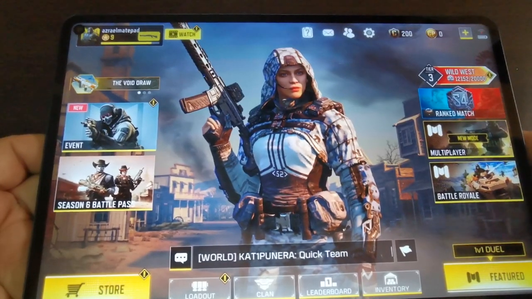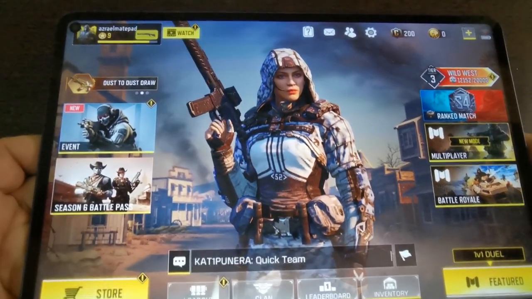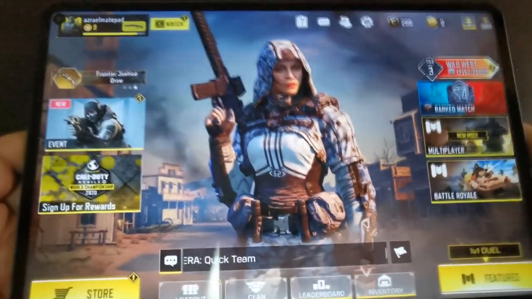So okay, let's play a game so you can see how good the Huawei Matepad Pro is when playing Call of Duty Mobile. So let's go, let's play.